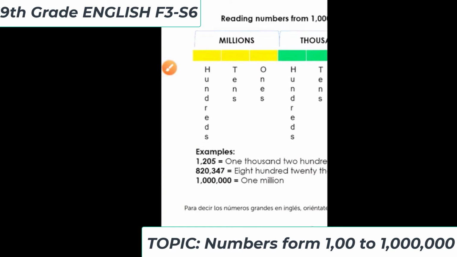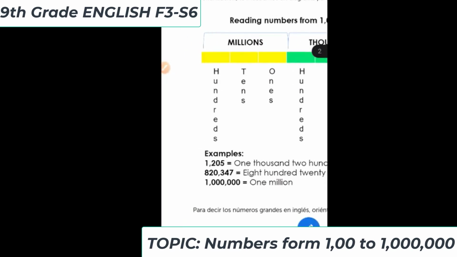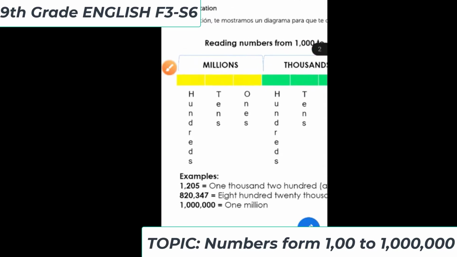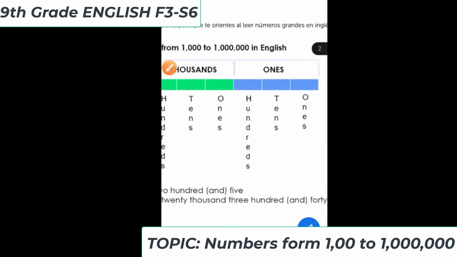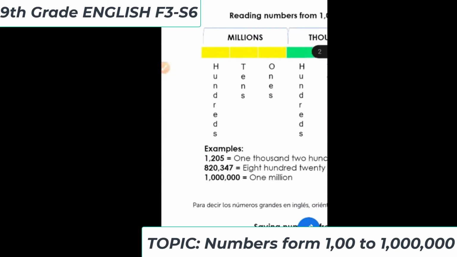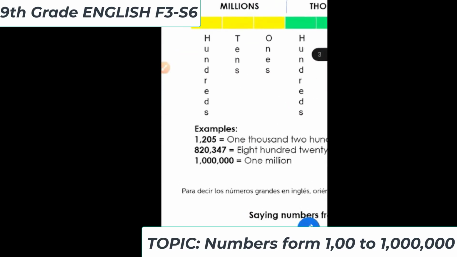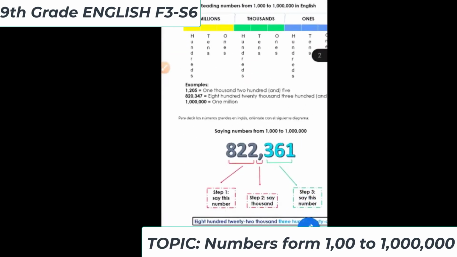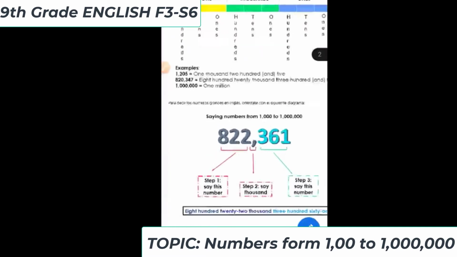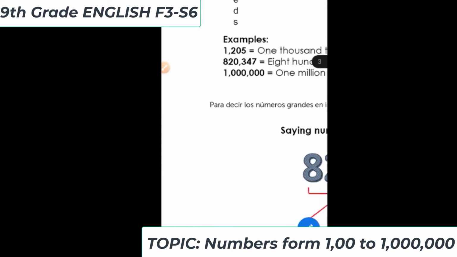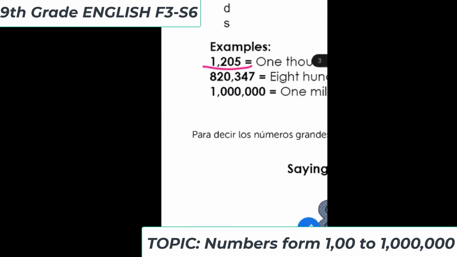Now, the following part is presentation. Here, presentation, okay? Let's read. A continuación te mostramos un diagrama para que te orientes a leer los números grandes en inglés, okay? Imagine, for example, that you have to read this number, 1205. You have to read it in English, okay? How to say this number in English, okay?